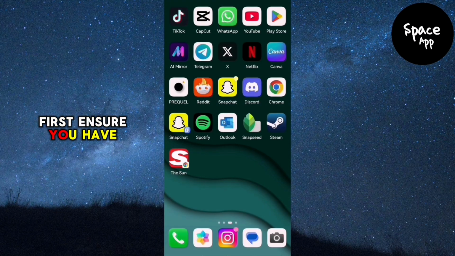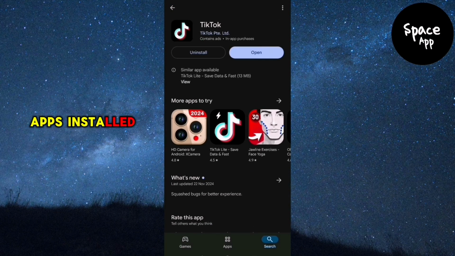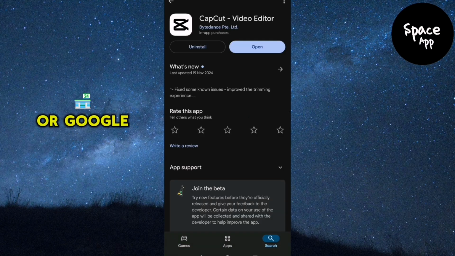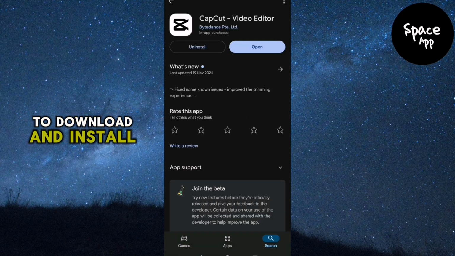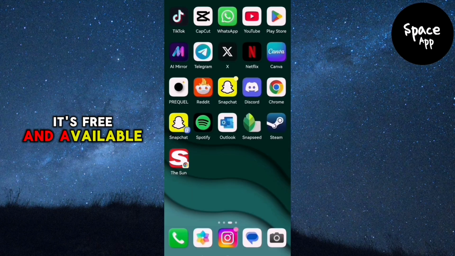First, ensure you have the TikTok and CapCut apps installed on your device. If you don't have CapCut, head to the App Store or Google Play Store to download and install it. It's free and available for both iOS and Android.